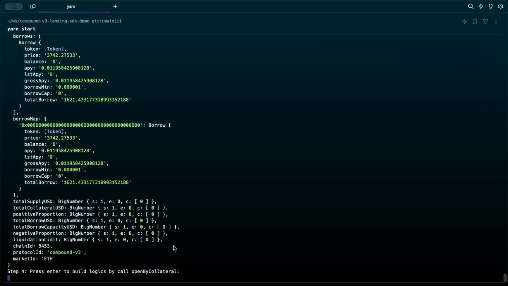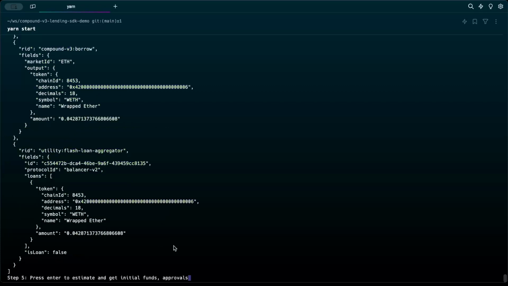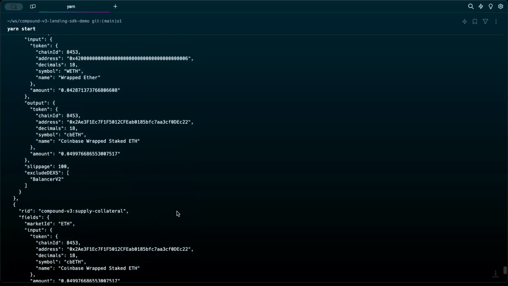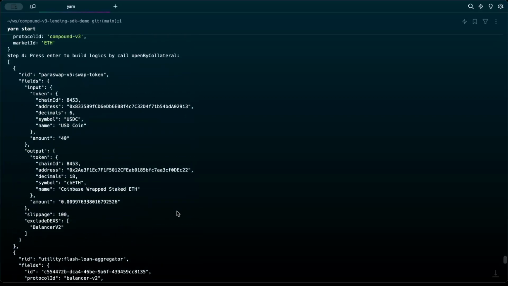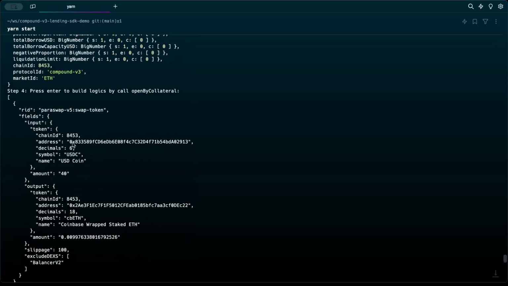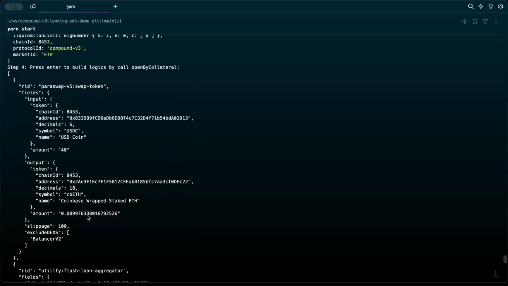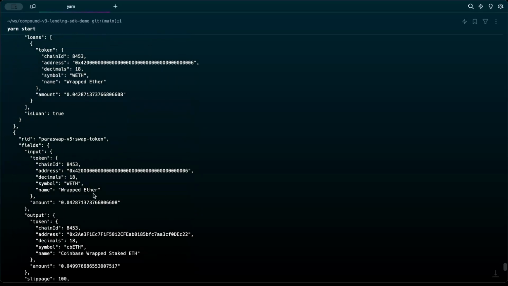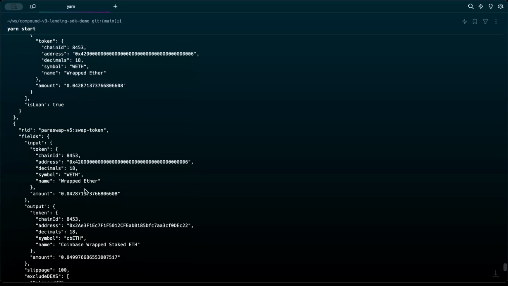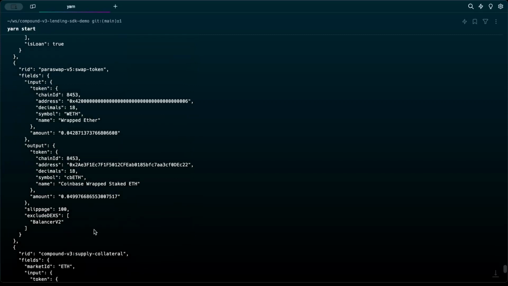By pressing enter again, we initialize the building of the logic to open the position of the leverage staking. The system generates many logics for the leverage staking use case. First, it swaps USDC token from the user wallet to Coinbase Ether. Then we call the zero fee Balancer flash loan to borrow wrapped Ether. Then again, we swap that wrapped Ether to Coinbase Ether.